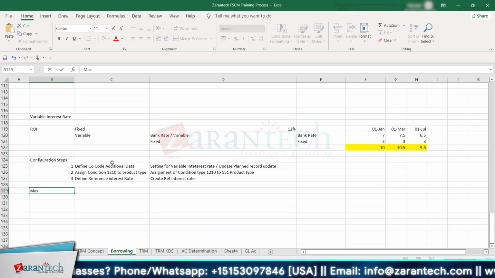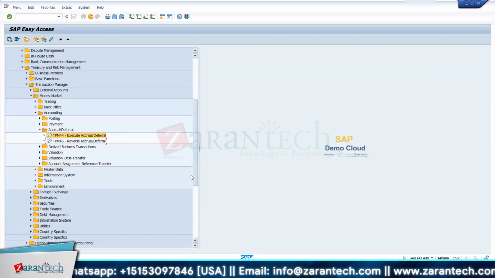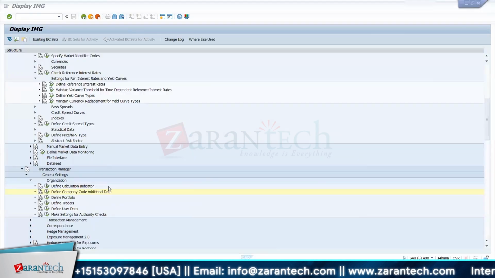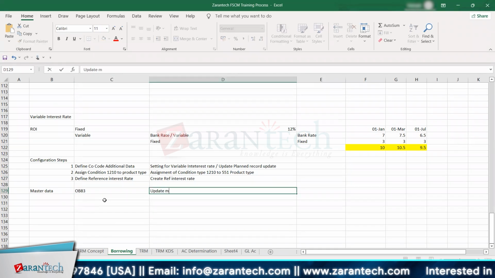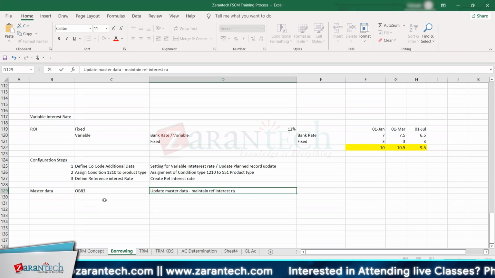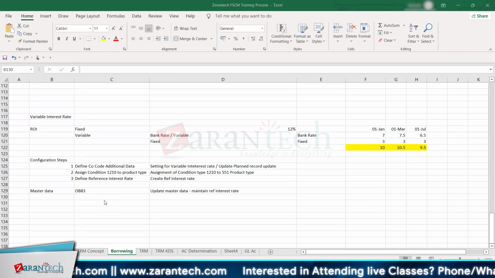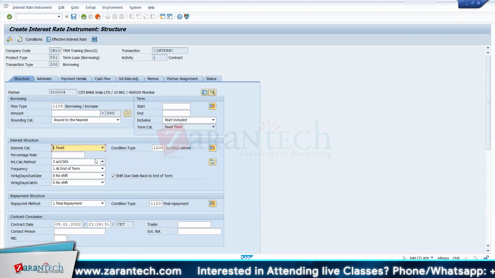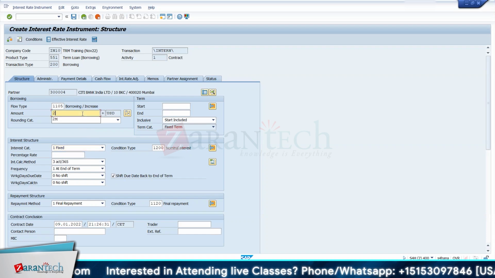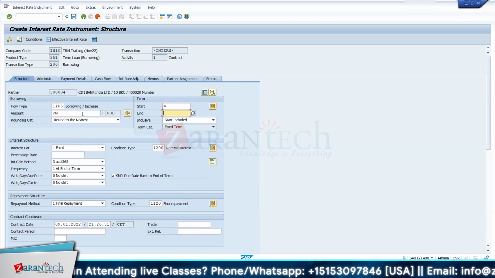And for the master data, OB83, then reference interest rate. So once you have done that, I'm going to show you how you should create the transaction. That is also very important. So consider this is for 2 million, start date, and this is for suppose 1 year.